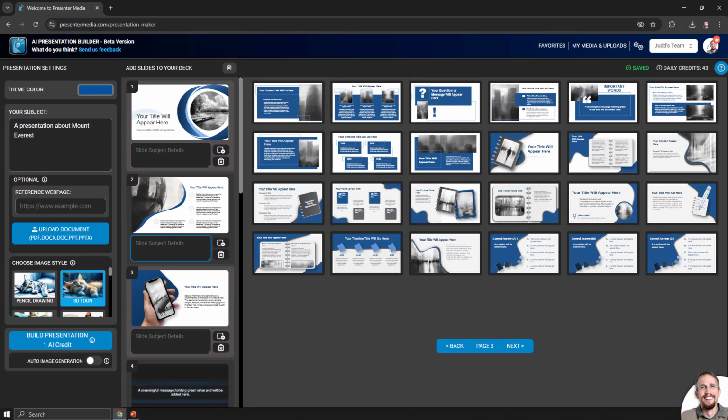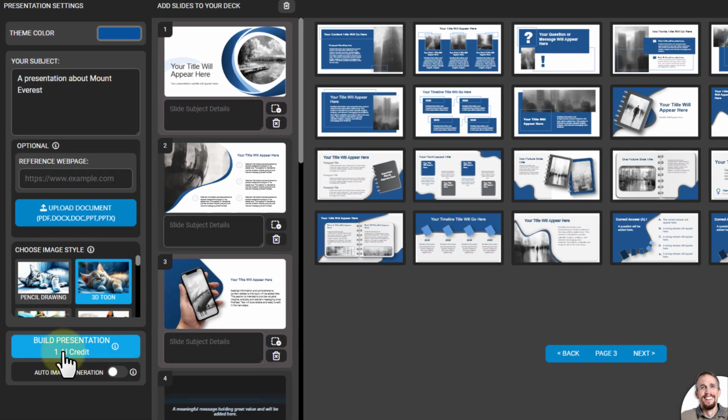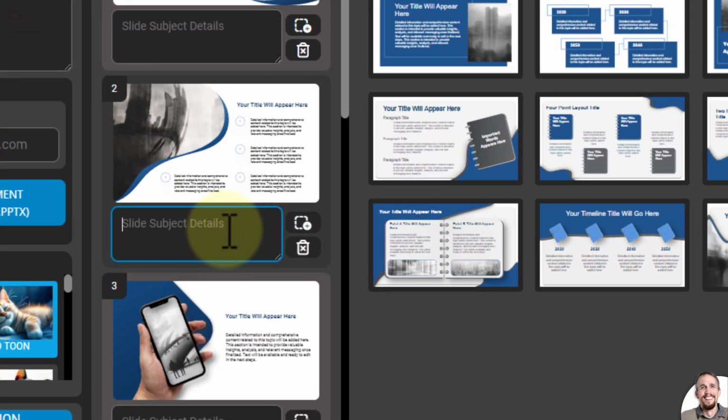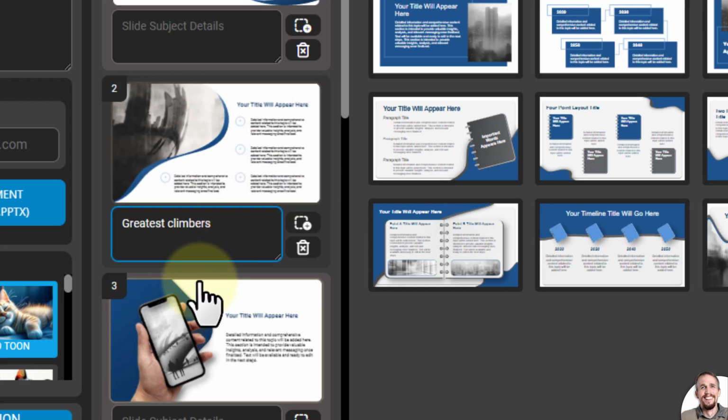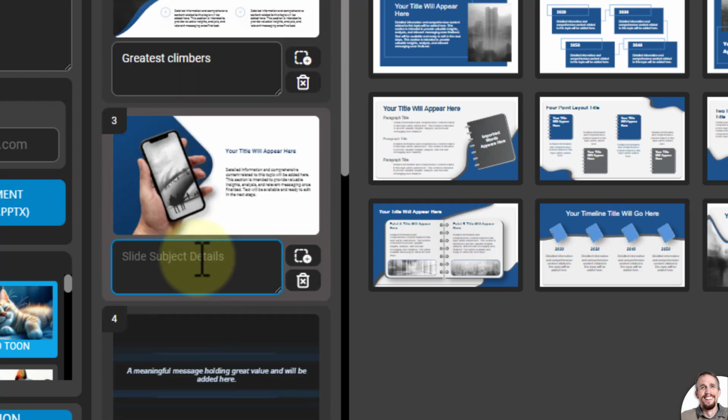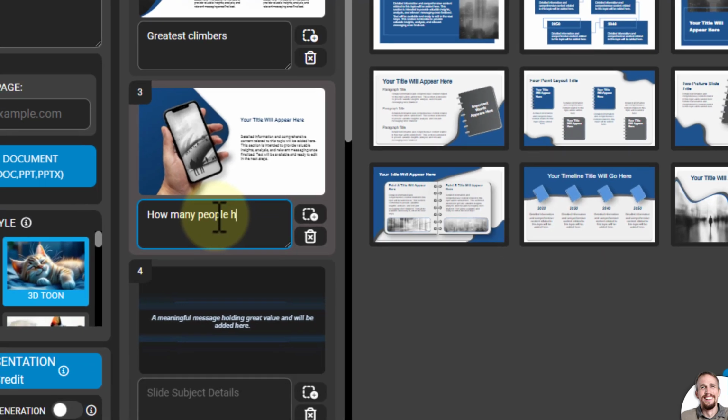Let's now go a little bit deeper, and you could generate this right now if you build a presentation right here, and it will just add its own information into these slides, or you can go a little deeper and just type in a little bit of information underneath each slide. So on this one, I'm going to put greatest climbers, and this one I'm going to put maybe a question: how many people have died climbing?